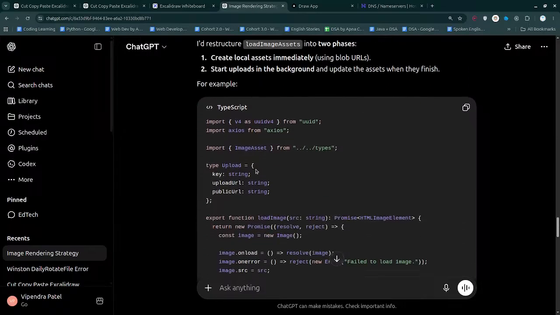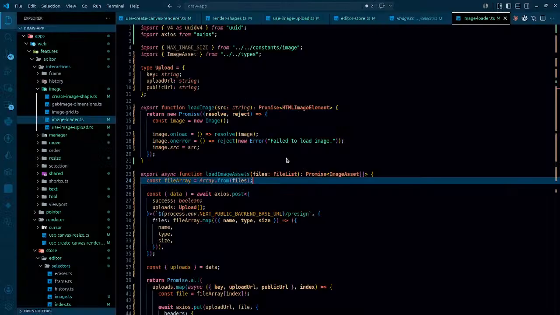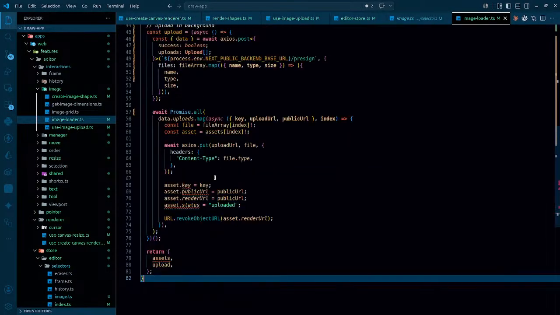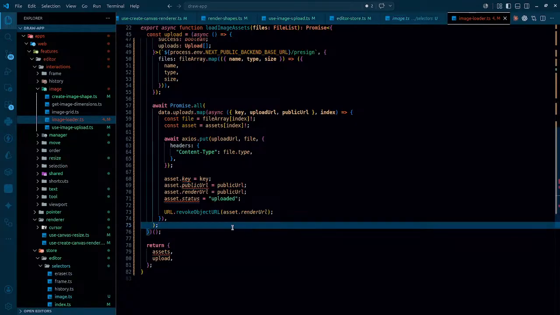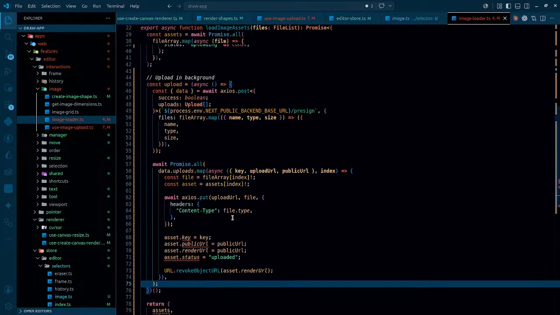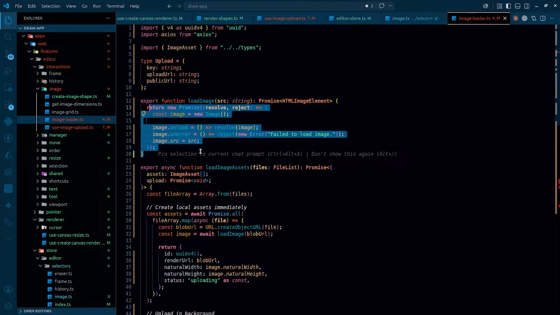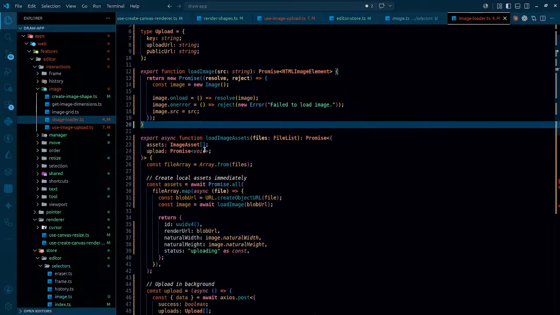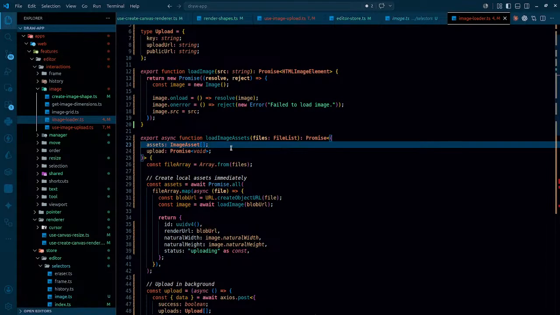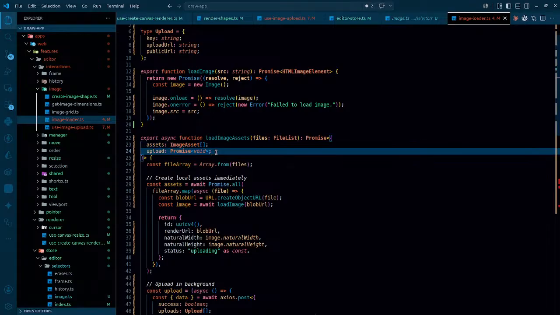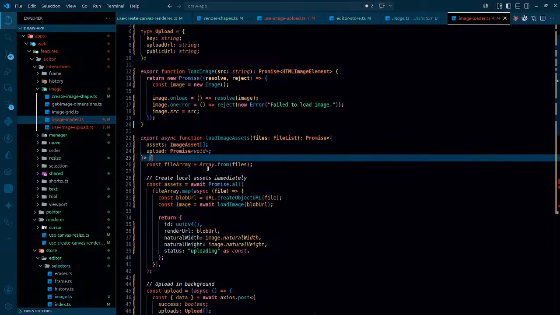So first of all, let me copy it all and paste it here and have a proper look at this. We actually have many errors here. Interesting. Image loader. So first of all, we have this. It works just as earlier. Coming back to this one, we pass the files over here, and at the end we return the assets and the upload. That's going to be a promise from here.